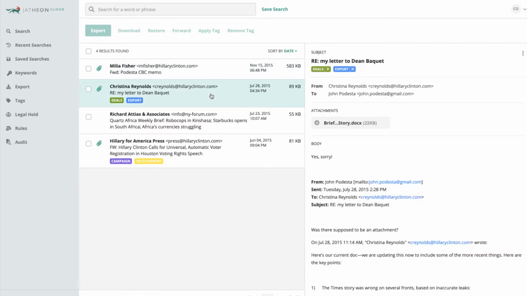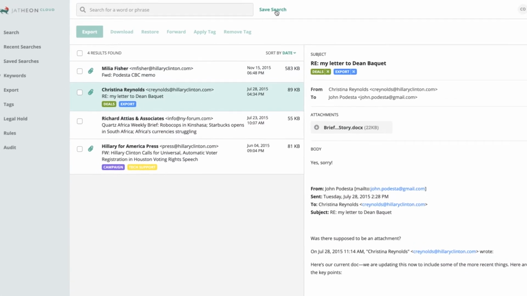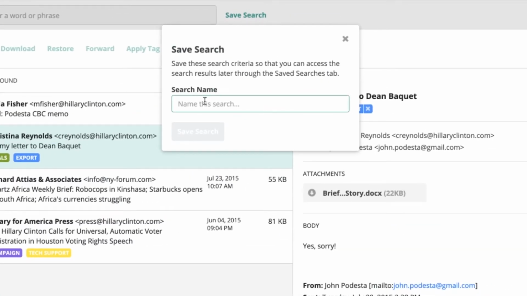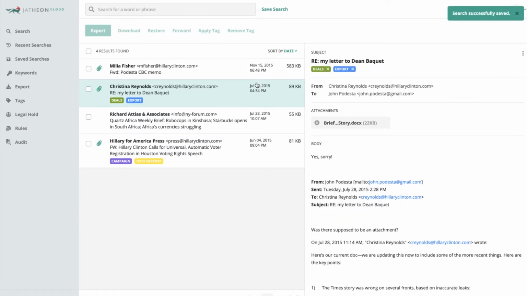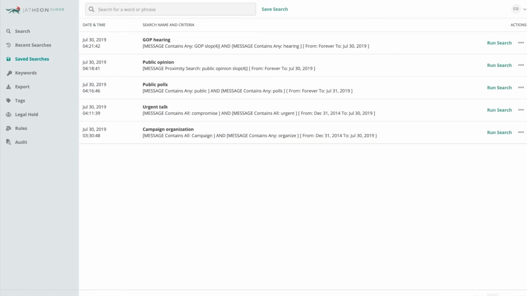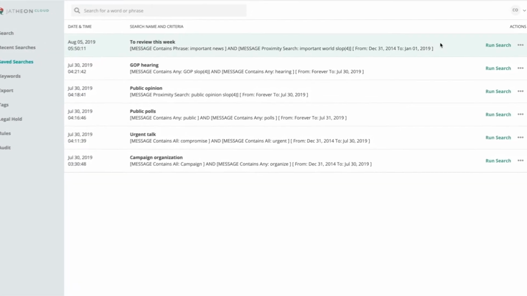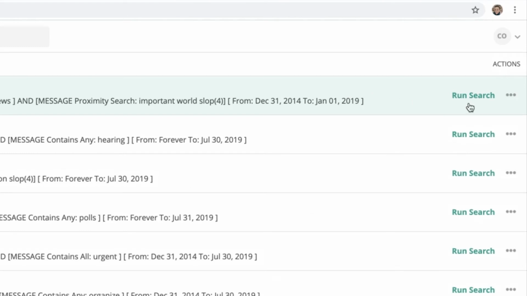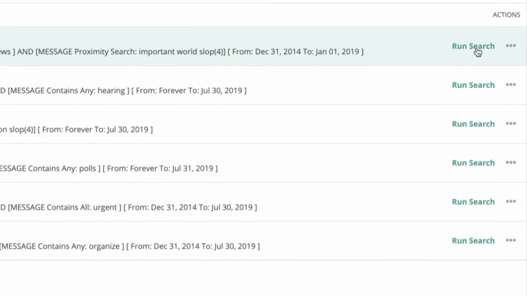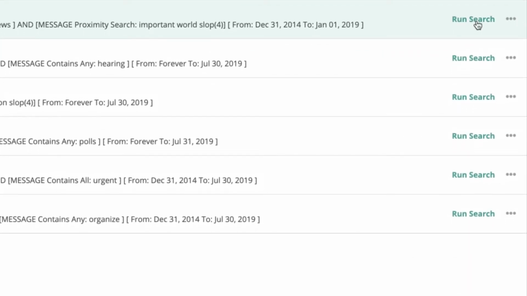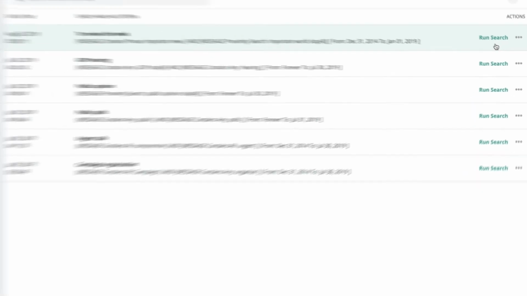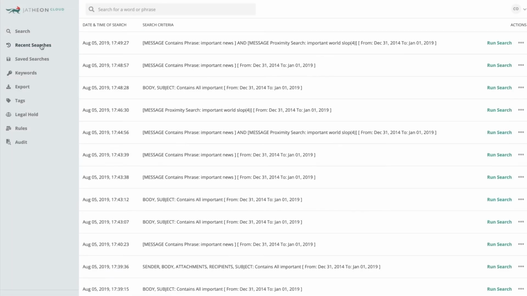Once you get the results you're happy with, you can save the search. Just give it a name, and then you'll have it under the Saved Searches section in the side menu. There, you'll see the list of all the searches you've saved, together with the search criteria that were used. This is especially useful if you have to run certain searches periodically. From there, you can easily rerun it in a single click. But even if you forgot to save a search, you can always find it under recent searches and run it from there.